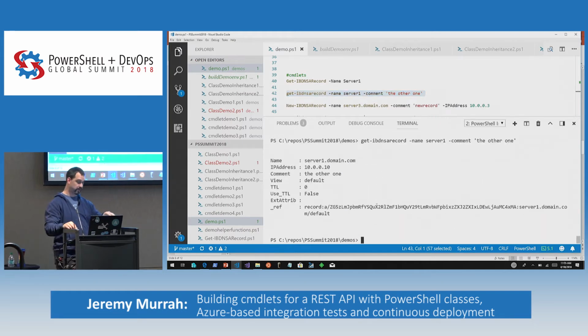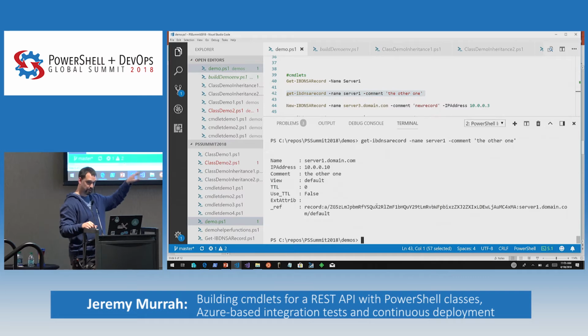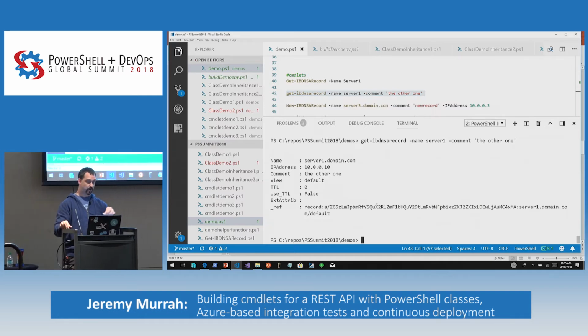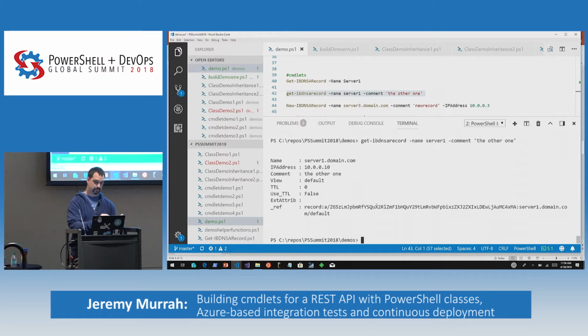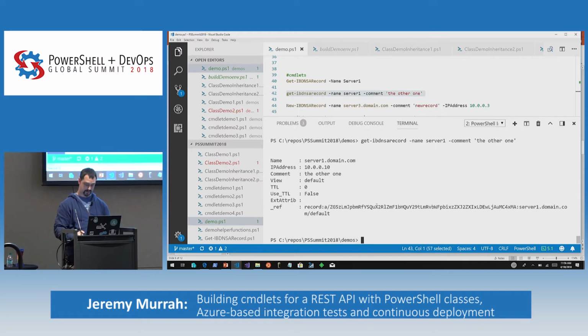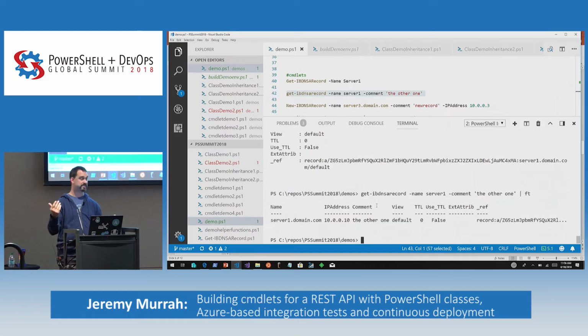So we're going to get server 1, the other one, not both. So that's that 1 record, and that returns. And again, behind the scenes, this is still that collection of records because of the method that we chose. It's got only 1 element in it. But the users don't care about that. I get an output, I could pipe that to FT just as well, or output CSV or whatever.